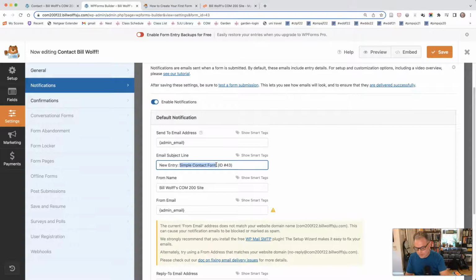website contact. Something like that. And this would be like an ID number. Just take that out. You don't need it. The from name would be from the name of the site, and the from email would be from your email address that you have.